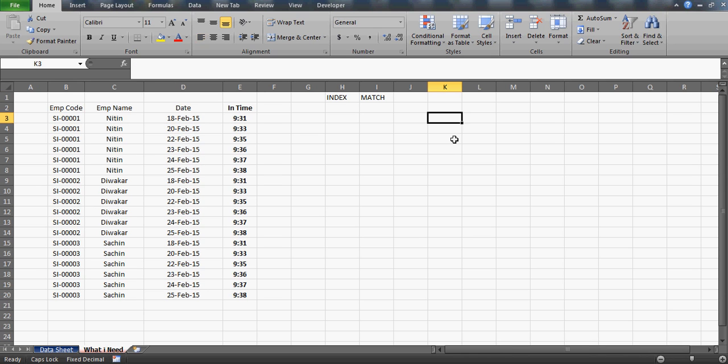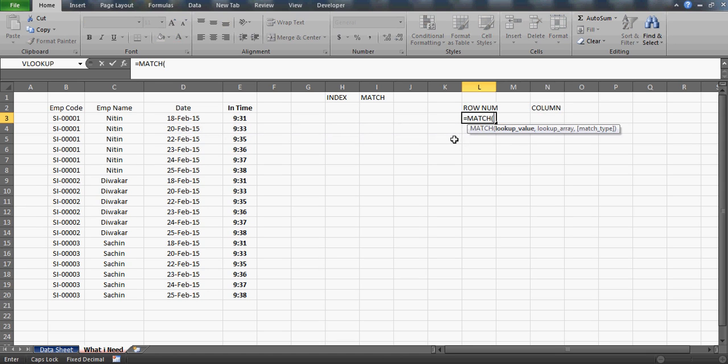So what we are going to do is find the row number. First of all, let me build this formula from the very basic level, row number and column number. So we will use the match function here. We'll say the row number for this Nitin. Now, I will not select the Nitin because two people can have the name Nitin, right? Or maybe more than three people can have the same name. So instead of that, we'll use the employee code, and I'm sure the employee code is unique. Even if you have three Nitins, each of them will have a different employee code.